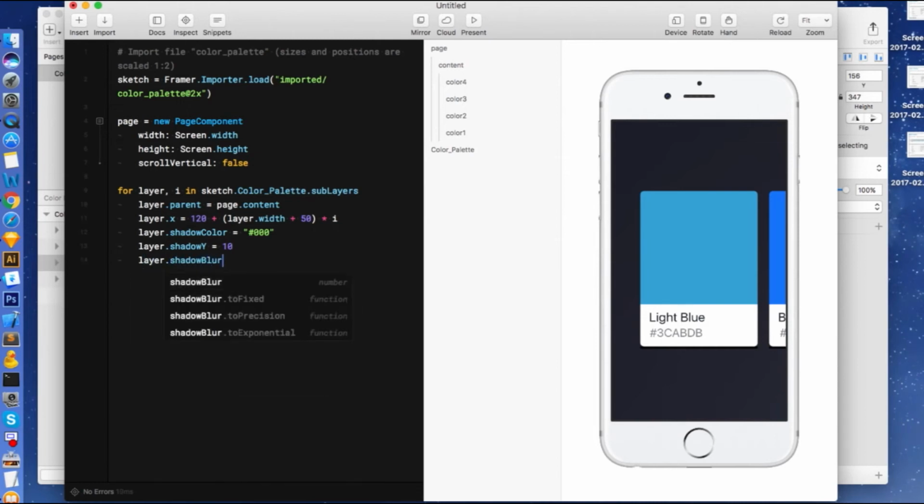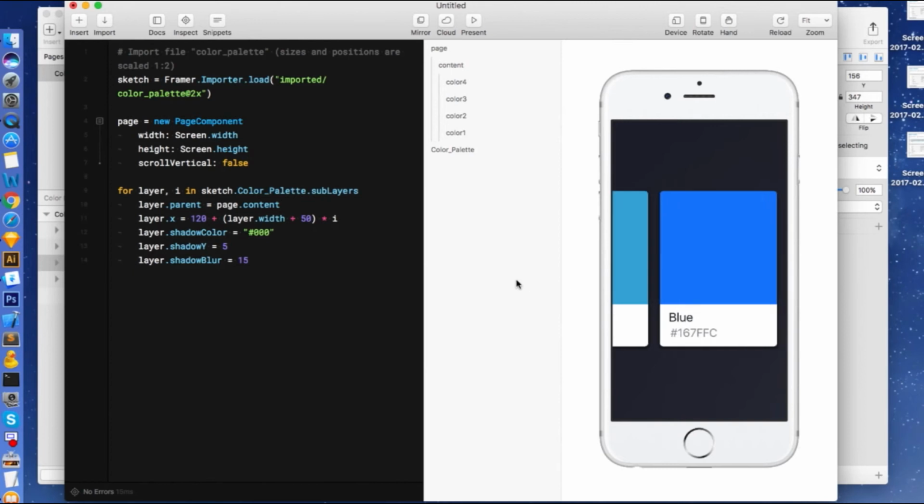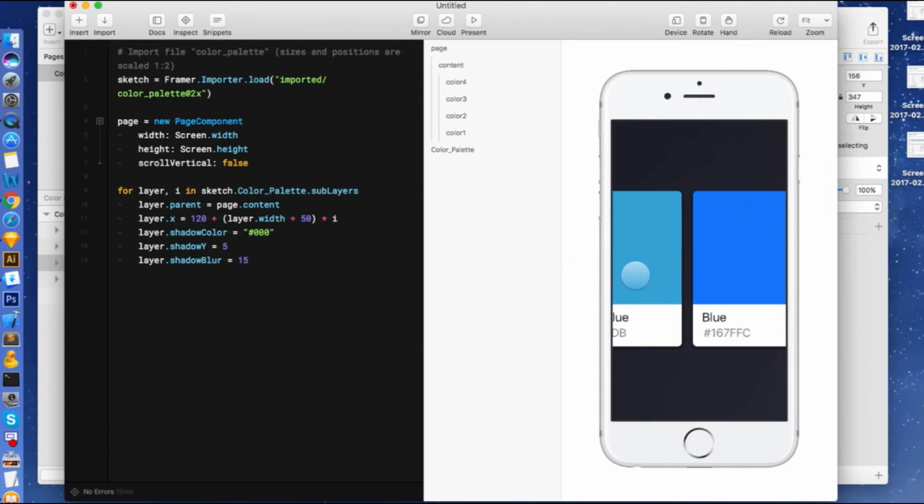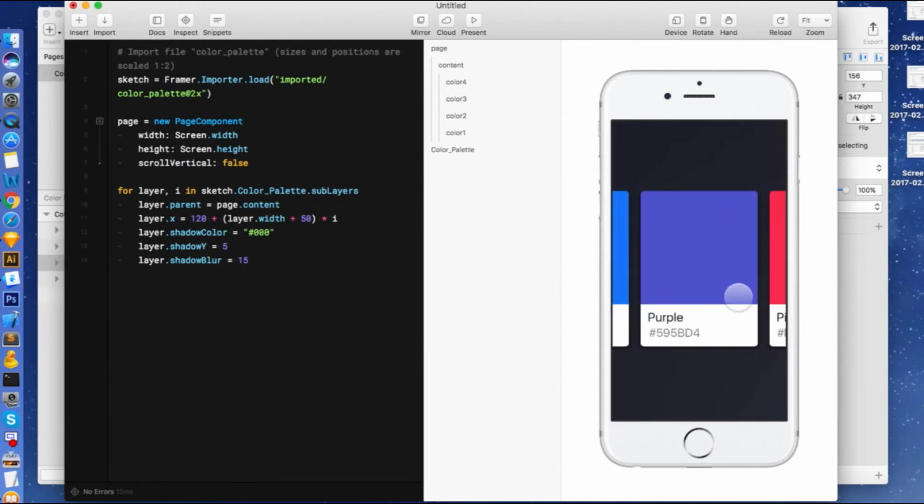Layer shadow blur. This is the same idea as doing CSS or even Sketch. You will add blur to this. Because this is kind of big actually, let's change it to something smaller. So 5 pixels of shadow Y is sufficient in my opinion. Great, so we have a very faint subtle shadow. That works. And the swipe is great. The default snapping works.